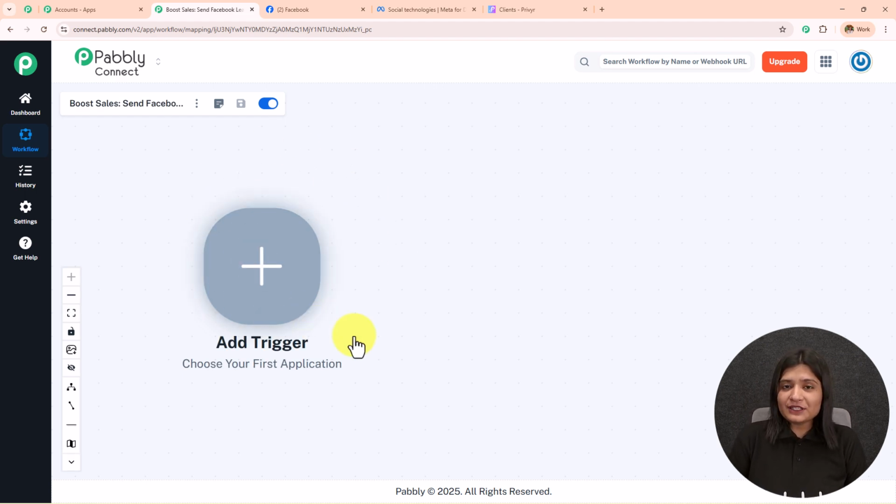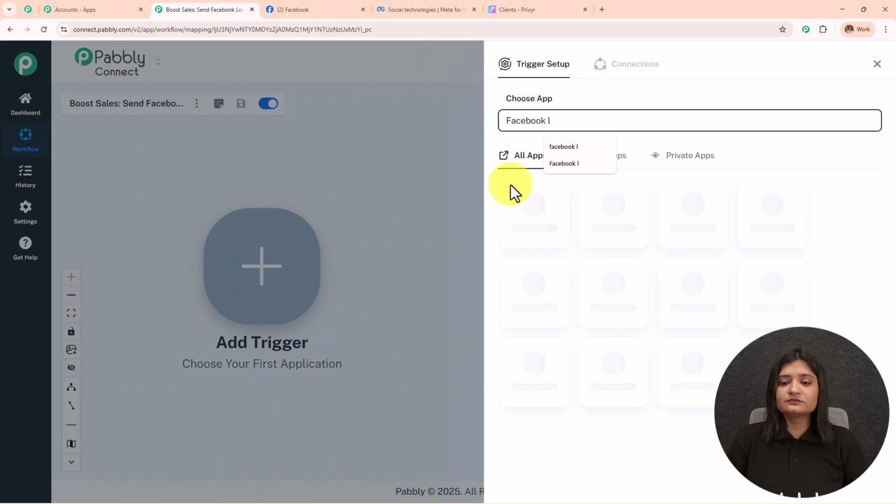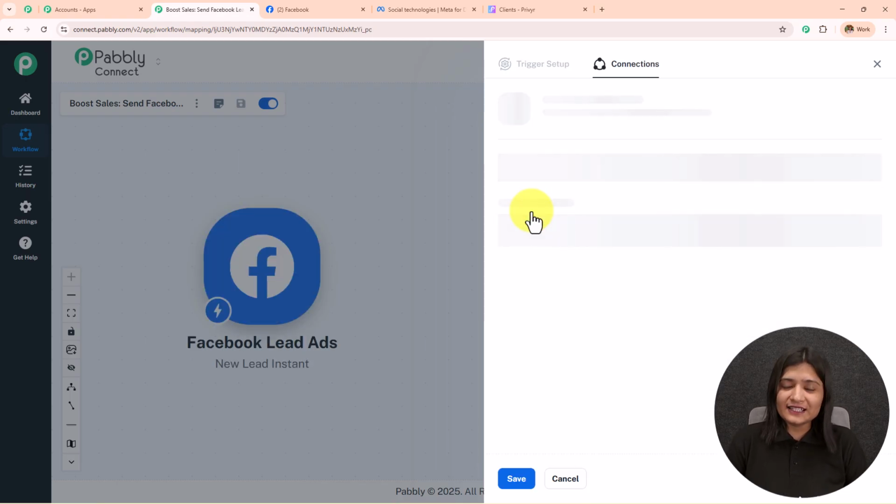Here in my trigger application, I will be taking Facebook lead ads, and following this trigger application in my action application, I'm going to take Privyr. Here in my trigger application, let me quickly take Facebook lead ads. And in my trigger event, I'm going to select it as new lead instant and then click on connect.